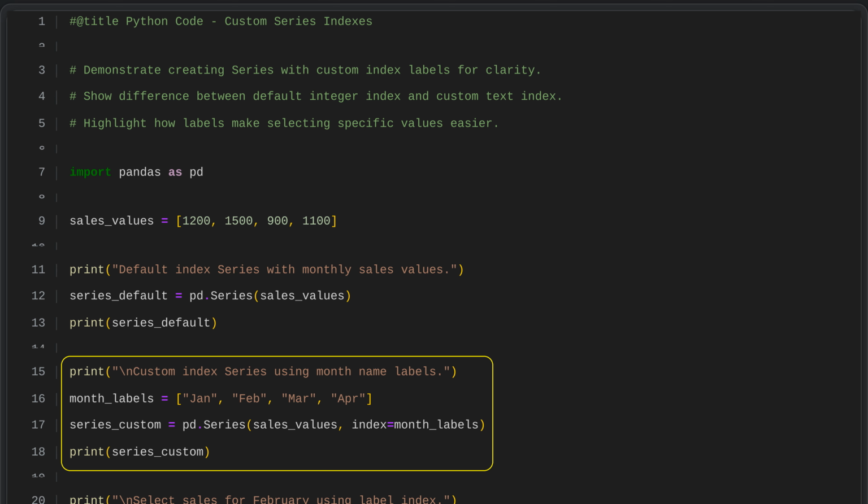We create a custom index for a Pandas series by using month names instead of default numeric positions. First, we define a list of month labels from January through April. Then we build the series with the sales values and assign these month names as the index. This links each sales value to a specific month, so we can refer to data by month name rather than by position. Finally, we display the series to show the sales values alongside their month labels.